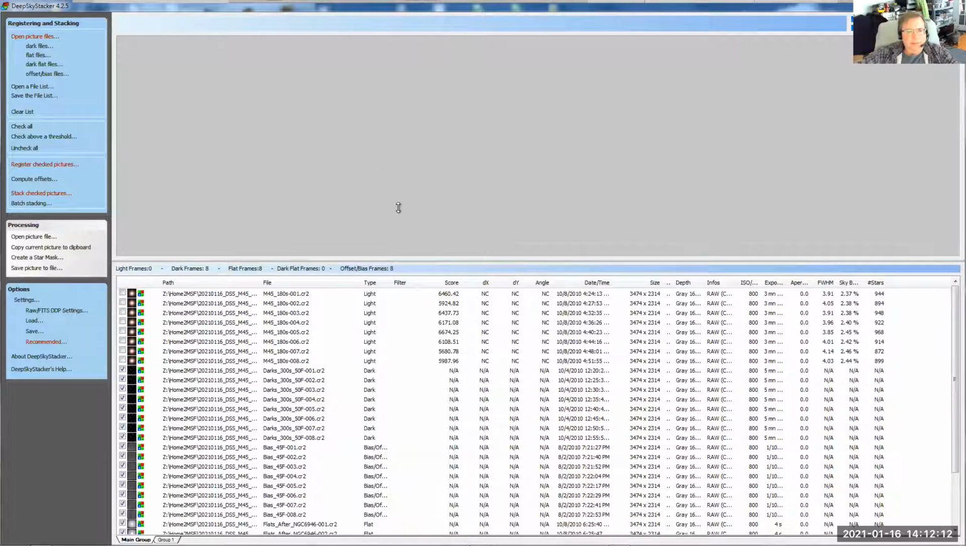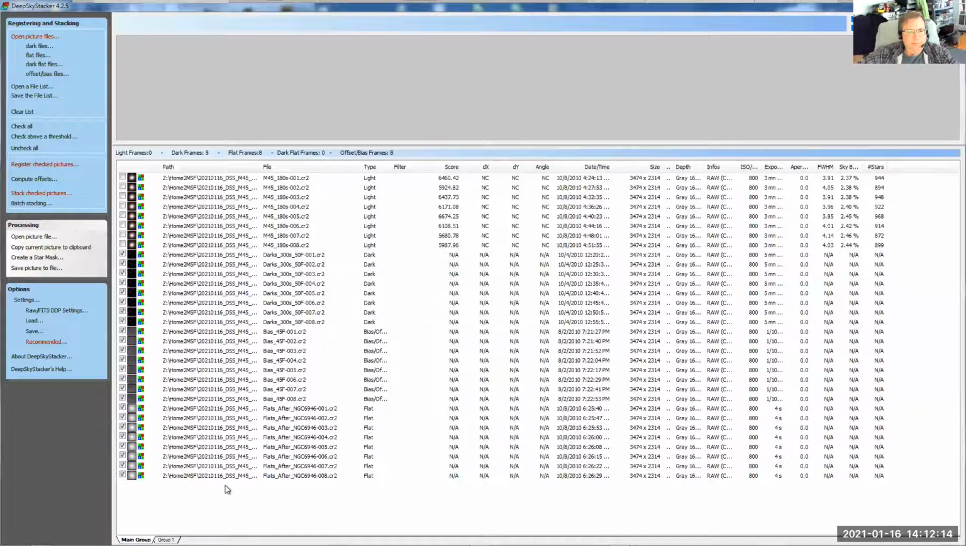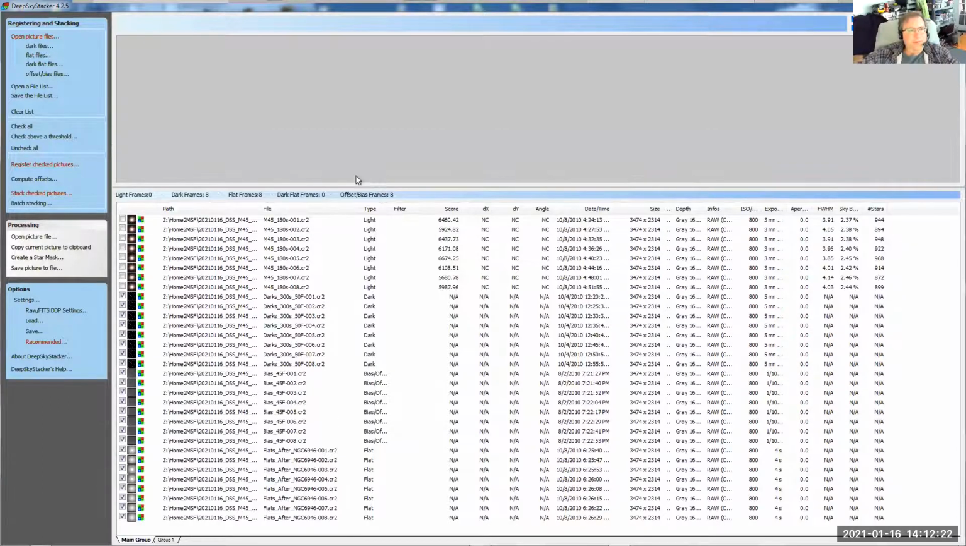All right, so if I pull this up, you can see I have my flats, biases, darks, and lights. So we've got all our data loaded. And one nice thing about this program is this little option right here. It says save the file list. So I went through all this trouble to load this.